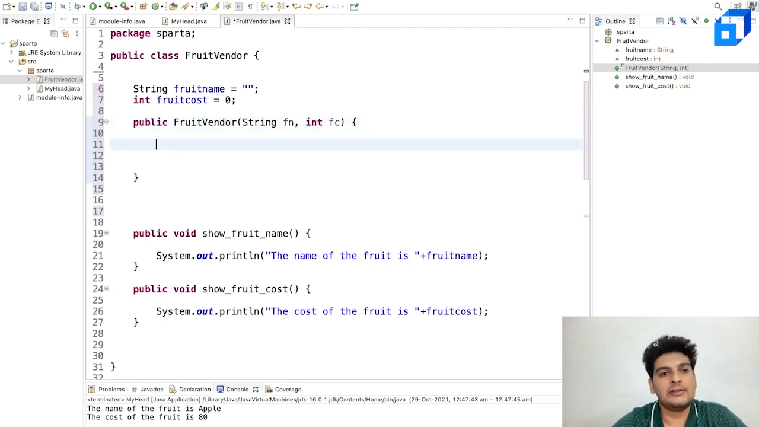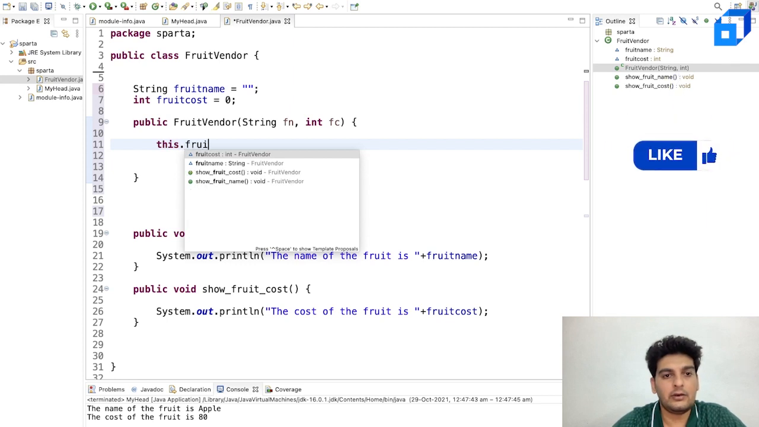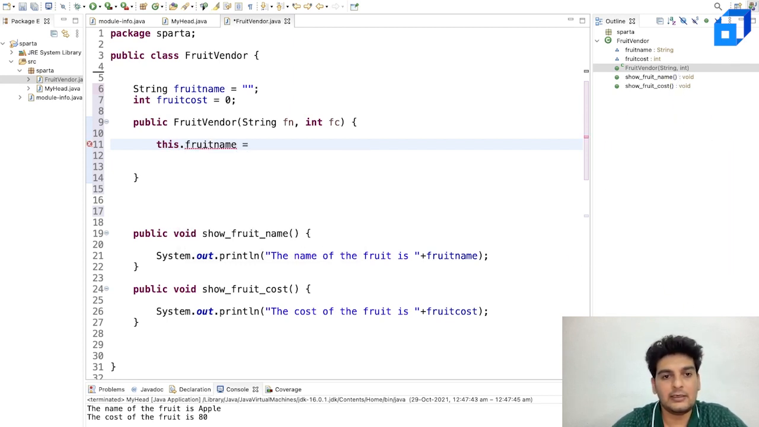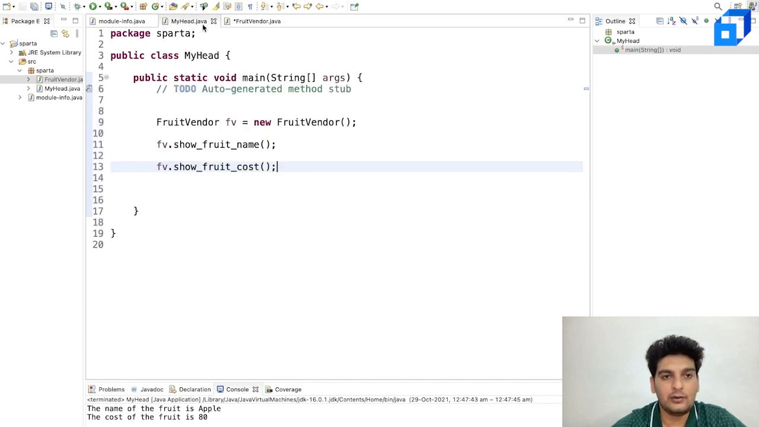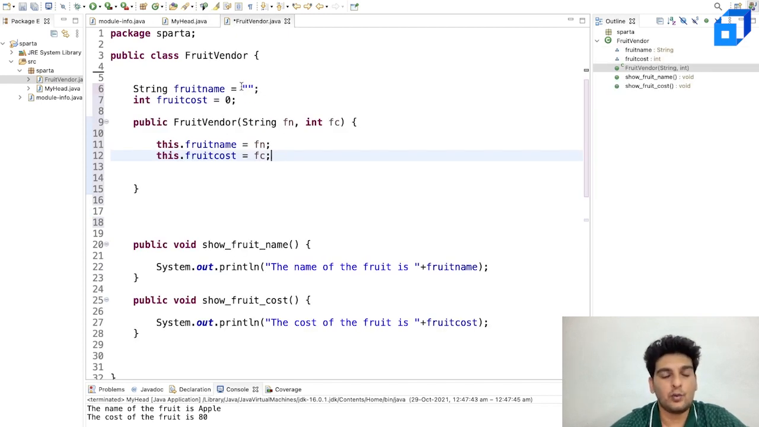And now I'll just write down this dot fruit name is equal to Fn, and similarly I'll have this dot fruit cost is equal to Fc. So what are we doing here? This special method, which is a constructor, will help us to initialize the values of these attributes during the creation of the object itself. So instead of hard coding the values, this is the modified fruit vendor class.